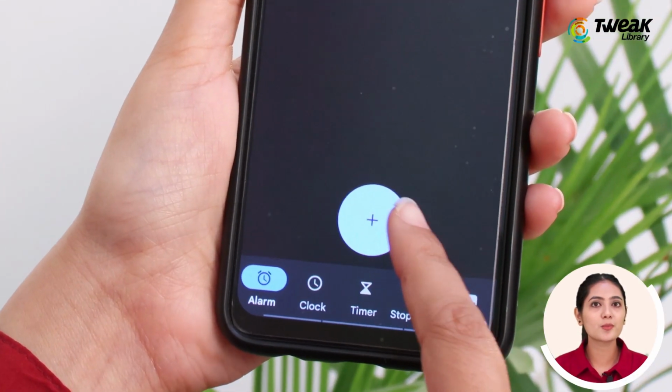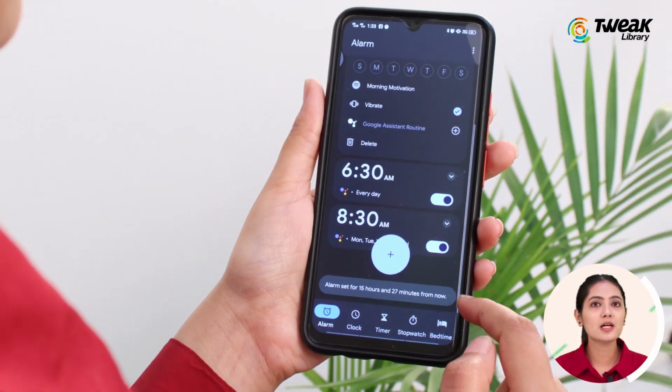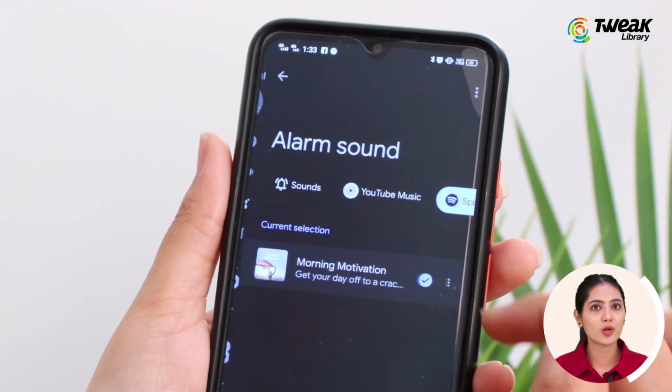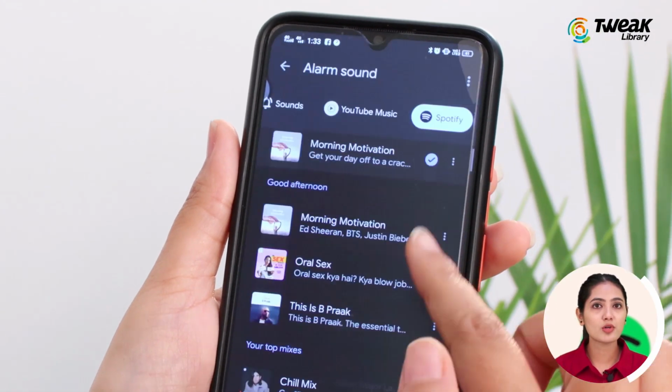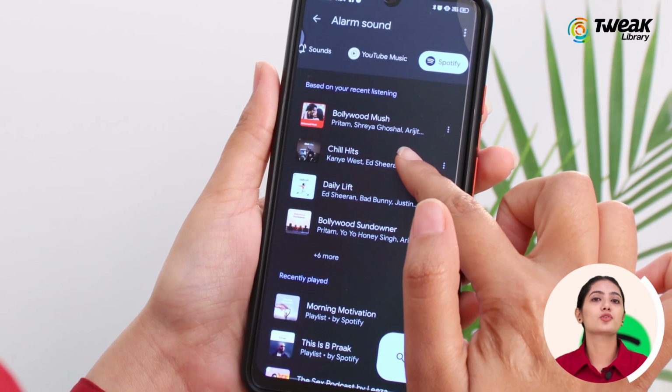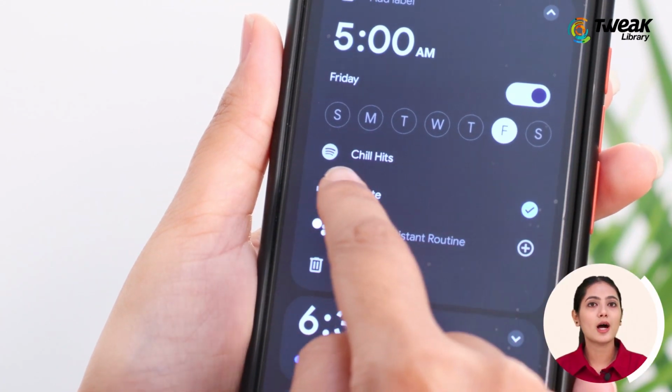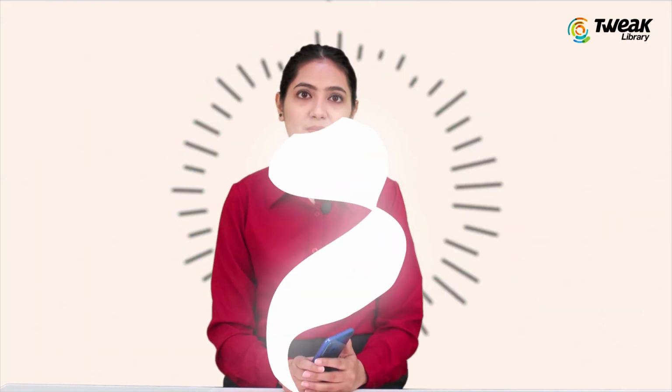Did you know that you can set any of your favorite songs as an alarm ringtone? All you need to do is open up to set up an alarm, and under alarm sound you will see an option Spotify. Tap on it. And from here you can select any song of your choice and set it as your alarm tone. This even works for iPhone users.